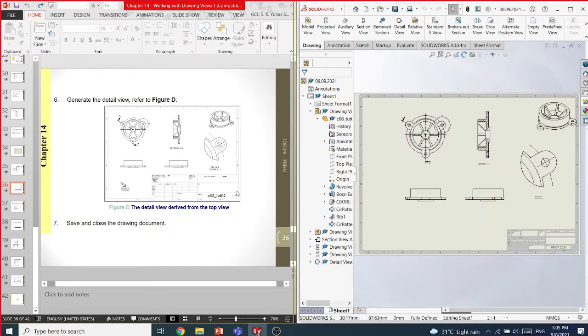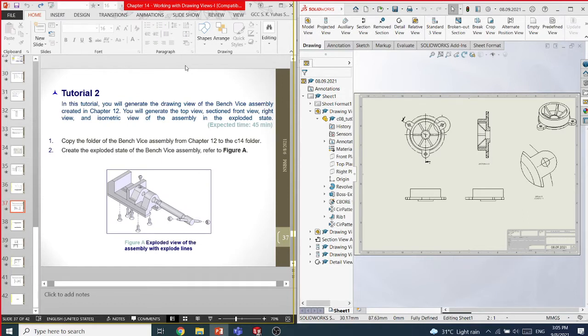Any questions about this tutorial? Now, the next tutorial is also about some generations. In this chapter I'm generating the things. Next chapter I'm detailing out.